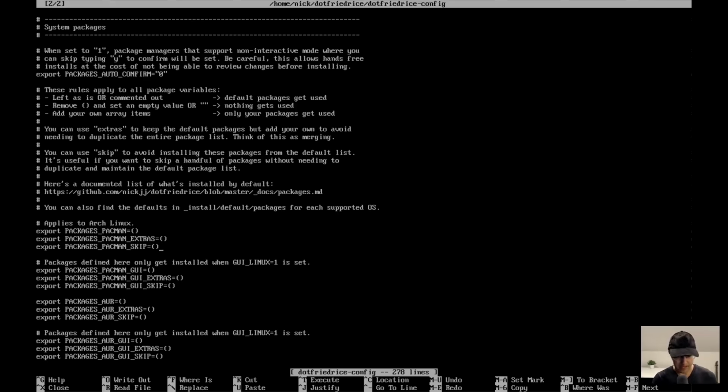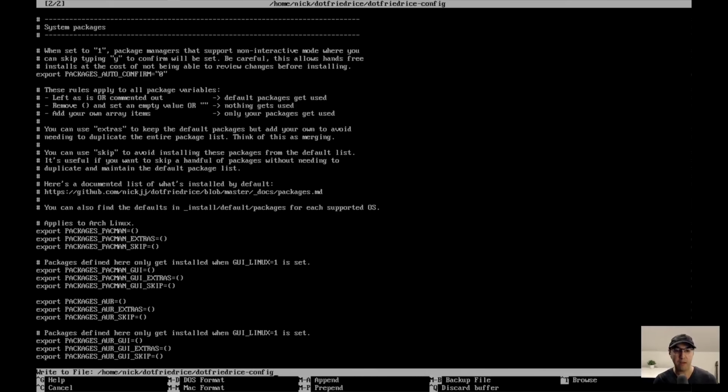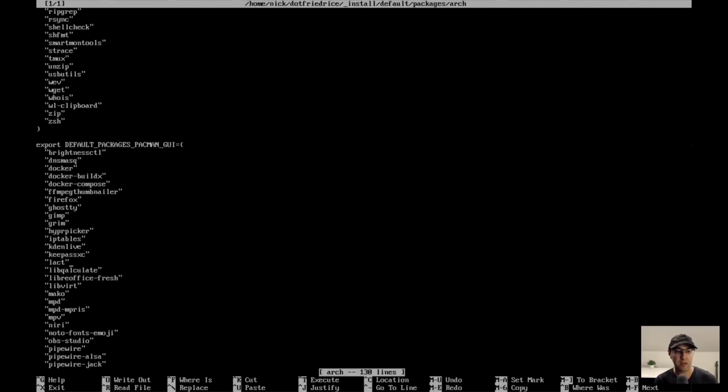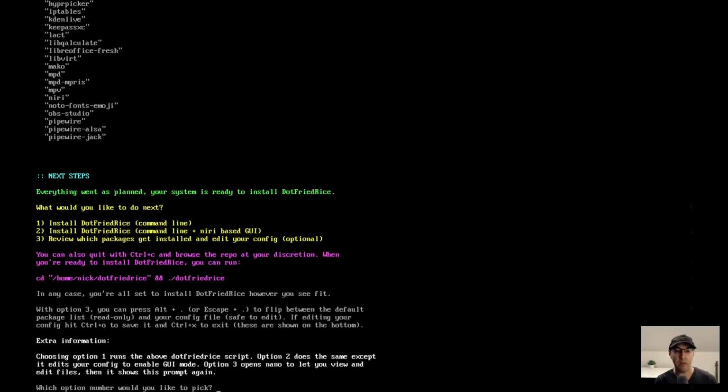You can do Control O. You look at the very bottom of the screen now, those little up arrow carets, and there's a write out, second column, first one there. You can write out the file, save it, and then you can do Control X, bottom left, which is going to close this one out. And then you can close this one out as well because 2 files were open. And now it's going to reprompt you, what would you like to do next? And if you hit 3 again, then it'll do the same process, allow you to go back and review some of the files if you want, or now, let's say, pick option 2, which is going to be installing .friedrice.